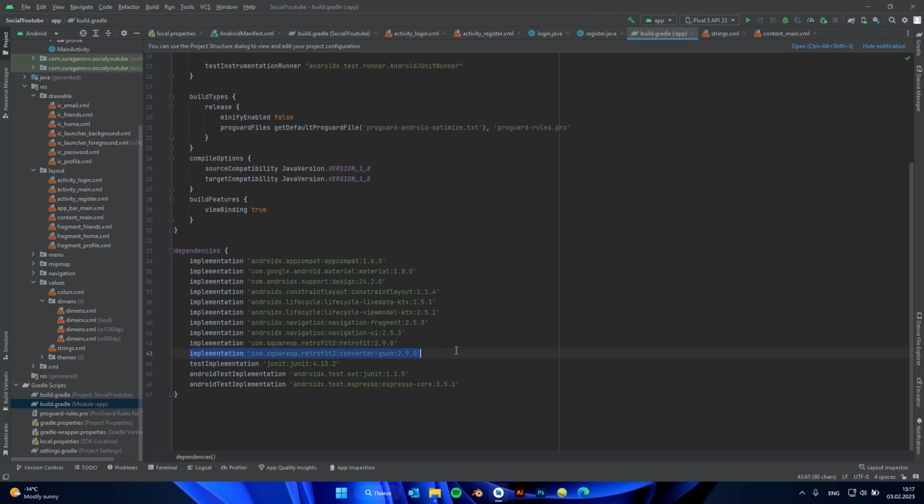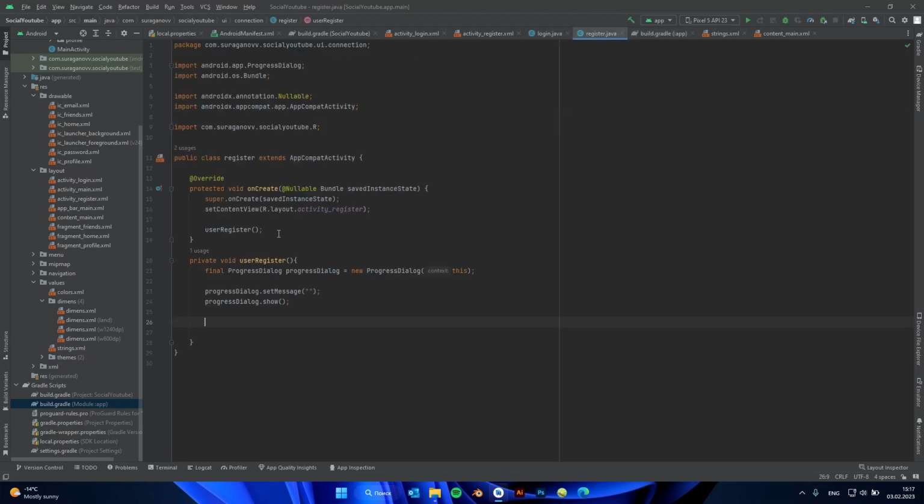And in order for them to understand each other, we're going to use GSON. To be exact, the converter of it, the retrofit has many converters. We're going to use exactly GSON because it's pretty easy to use. Well, so let's get started.